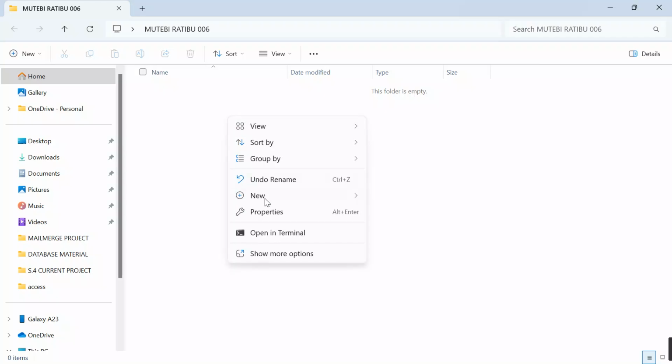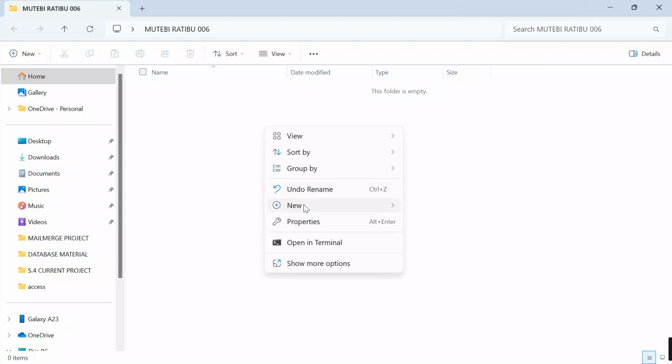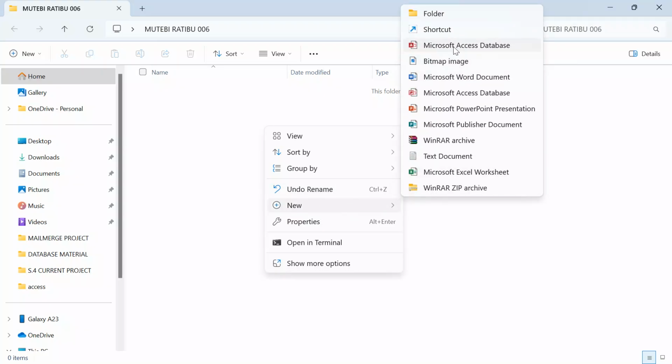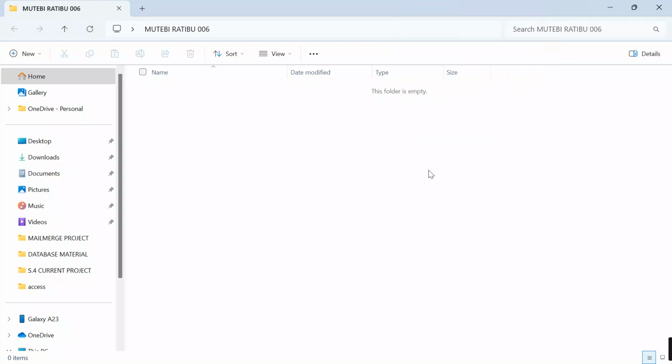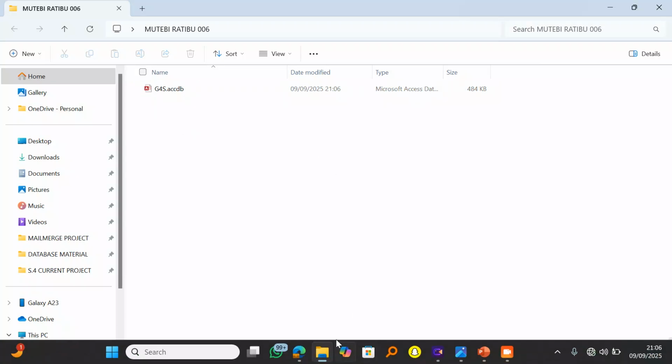One, I will create a DB. Right click on your desktop, on your space here, go to new, and then choose Microsoft Access Database. Because they're telling us that this database is for G4S, I'm going to save it as G4S. Create a database file called G4S and has the following fields. So they want us to save our database as G4S.